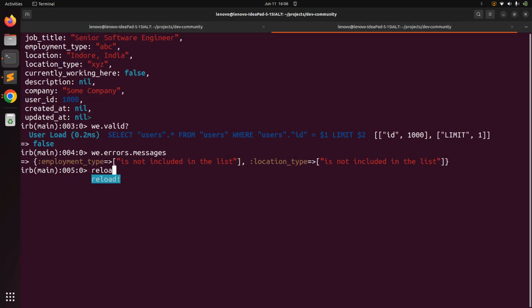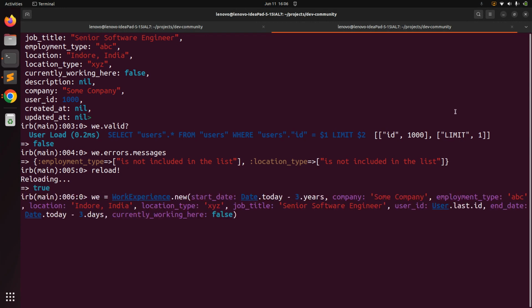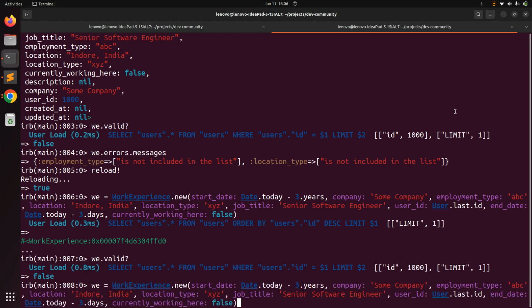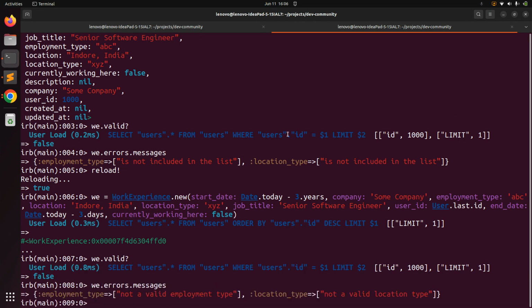So first we need to reload the console because we made some changes in the model file. Okay. So in the running console you need to reload it. And now reinstantiate your work experience model. Okay. And then you need to see whether your work experience instance is valid or not. So you will see false, and now look for the errors. So here you can see employment type "is not a valid employment type", and for location type you are seeing the error that it is not a valid location type. Okay. So by using the message option with the inclusion helper, we can see the custom error messages. Okay. And that's it.